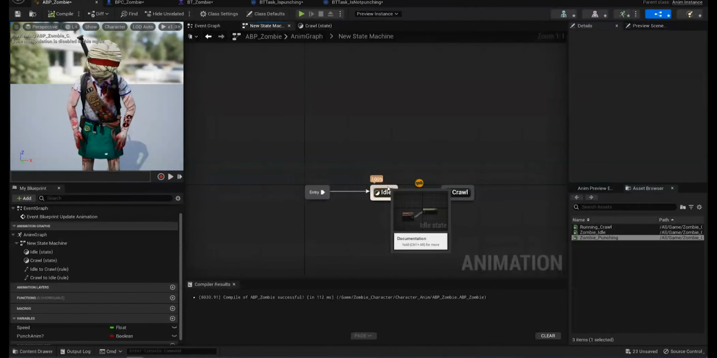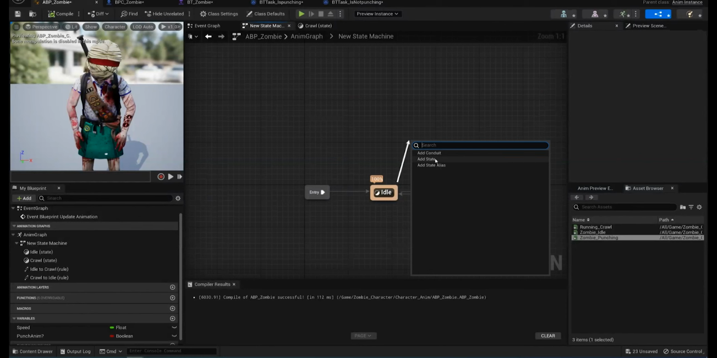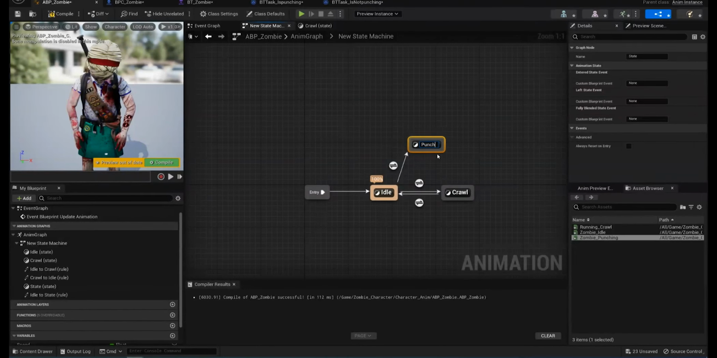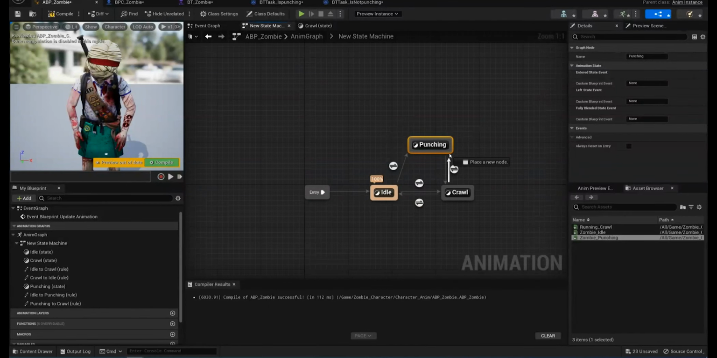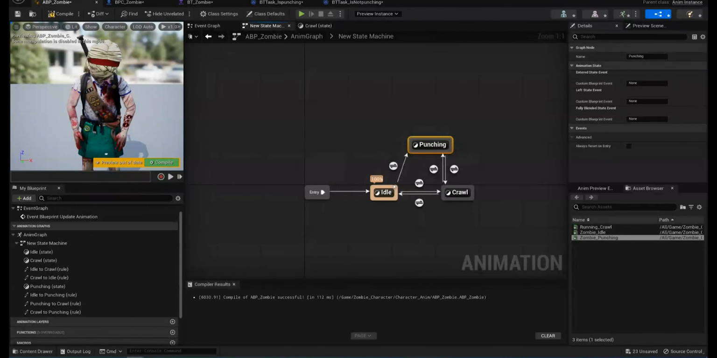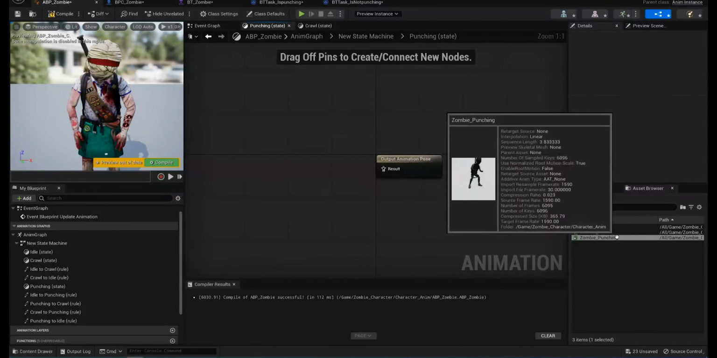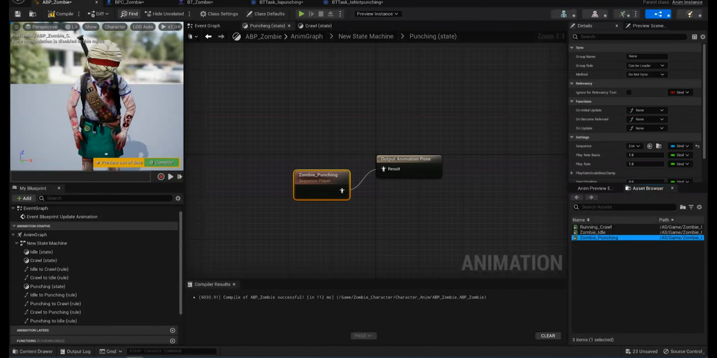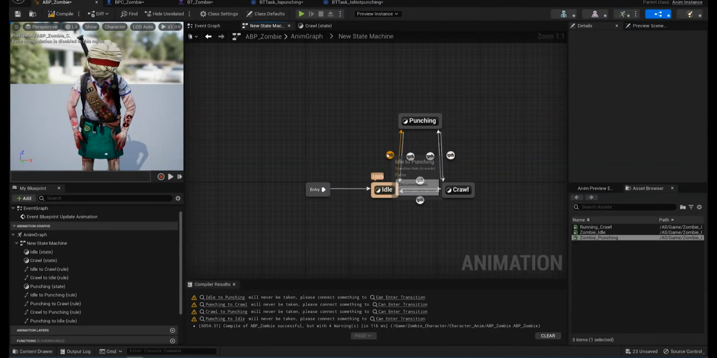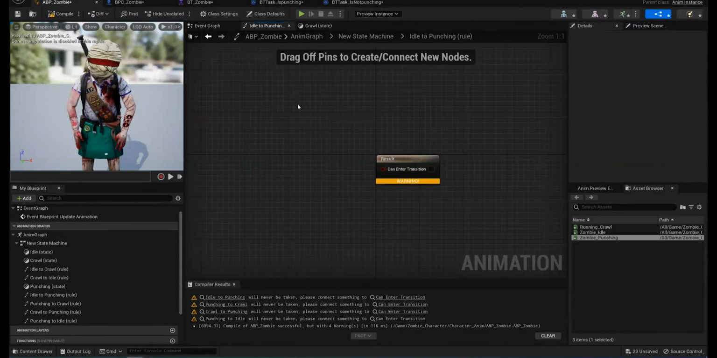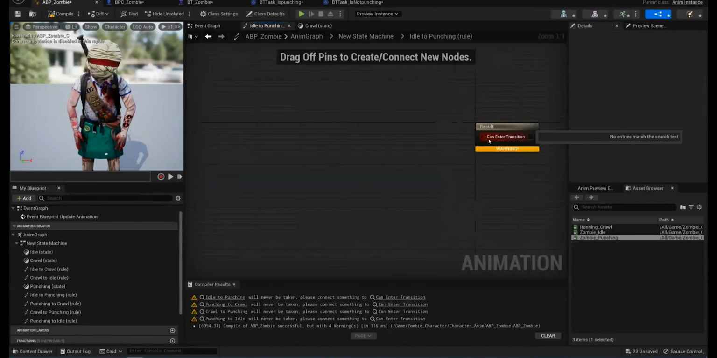to add to our state machine. So coming out from idle, we're going to add a state. We're going to call it punching. We want it to go between crawl both ways and idle both ways as well. And then we'll set up the transitions for it. Double click, make sure you add your animation into the state, and from here now we can set up our transitions.